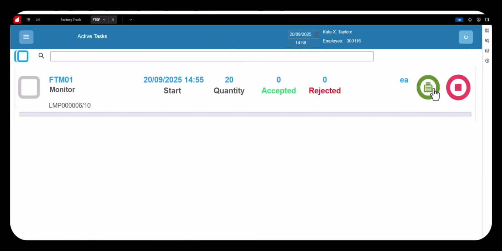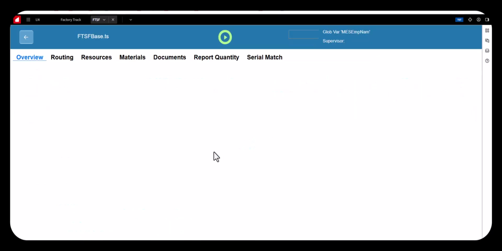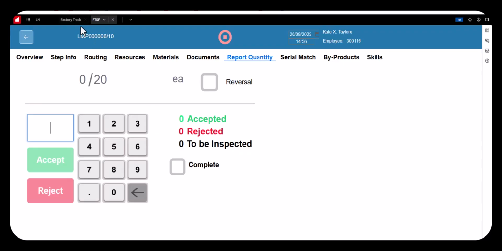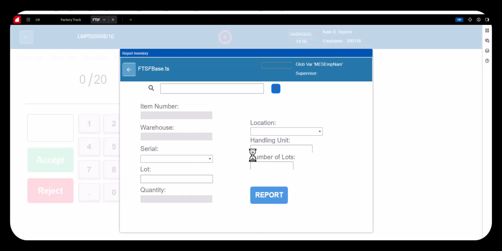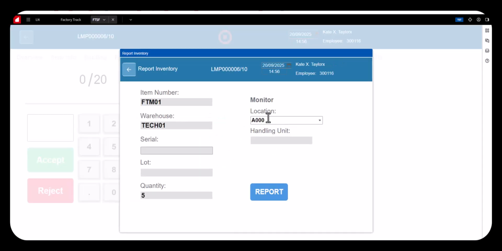If I click on the report button, then this allows me to report quantities against this particular job. So this is LP6, so I can report 5 good ones. And because this is the final operation, it is also expecting me to put these into inventory. And it will print me a label and so on and so forth. So in this case, I'm just going to say I want all 5 of those to go into location A000.